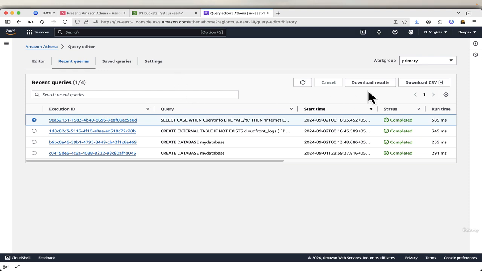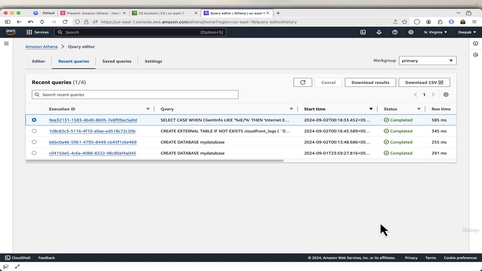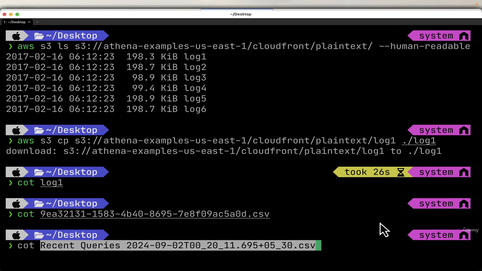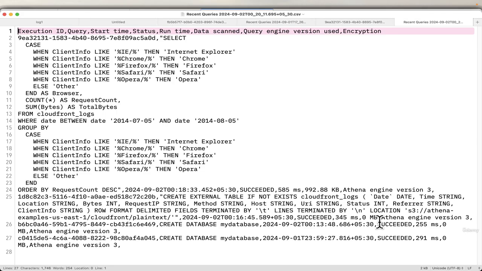Next, you can also download the CSV. I'll copy the file name and save. Okay, I'll just have to double quote that. So this is the whole query that was triggered.